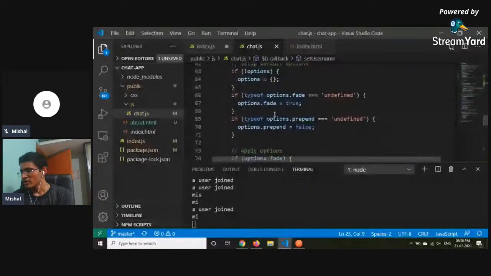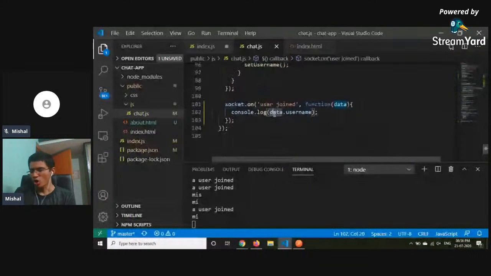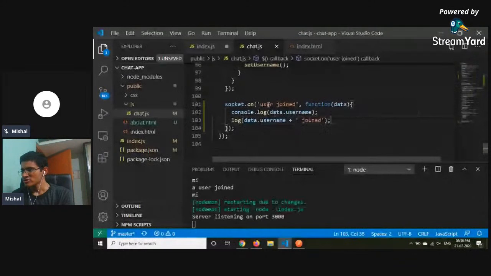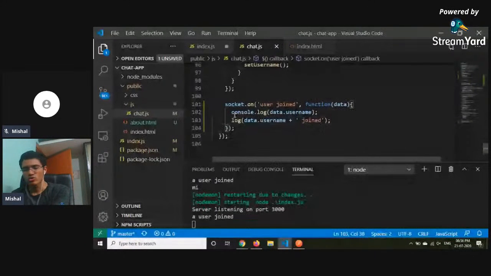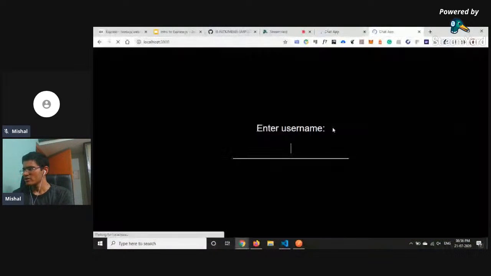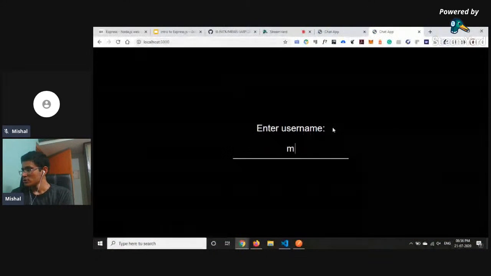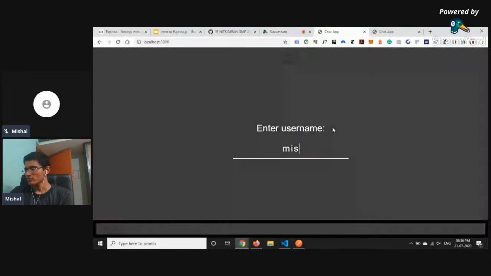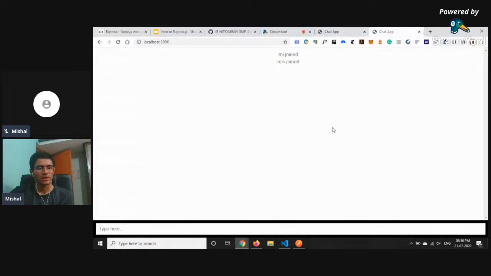So here where user has joined, we'll just log the message. So log data.username has joined. The log function is actually adding it to the DOM object which we have. So let's just try again, and I am hoping this should work. So mi has joined, or let's say mis. So mis has joined. Right. This is a basic chat functionality which we want and is there.